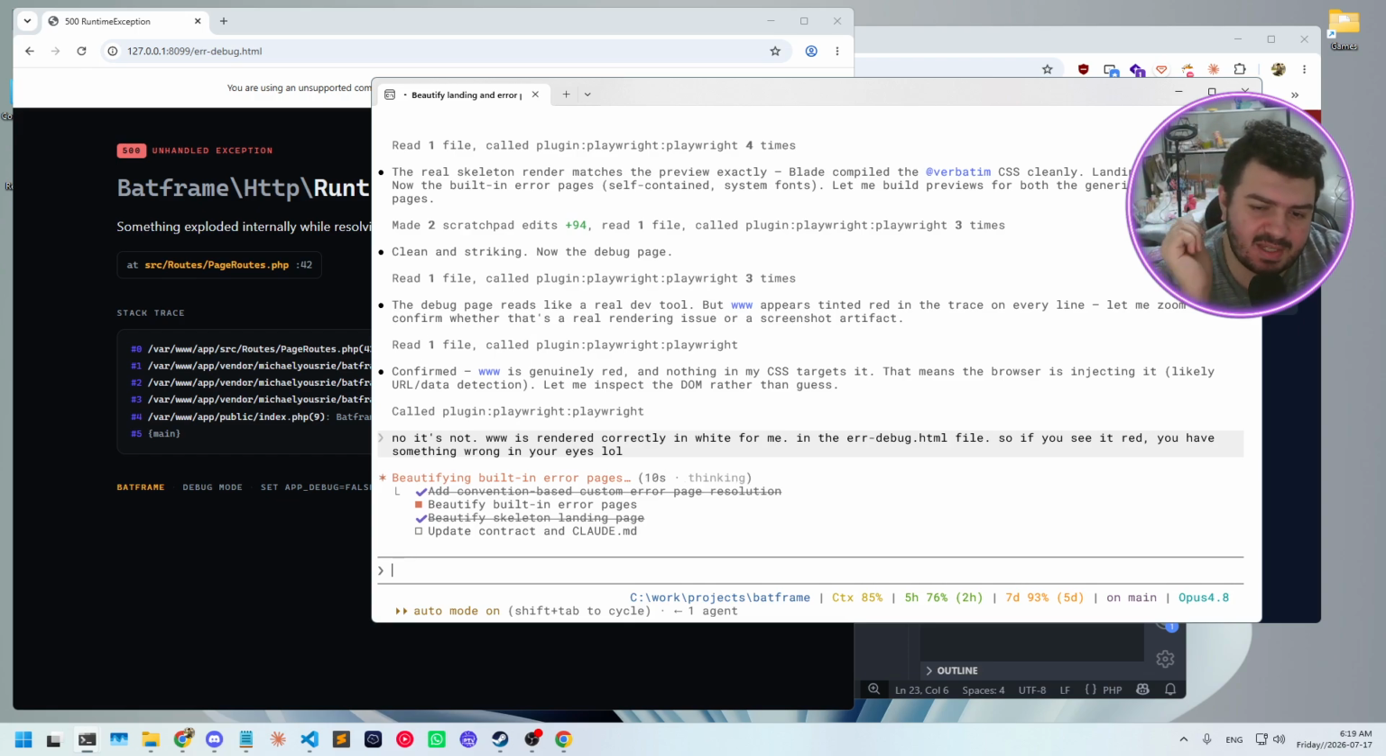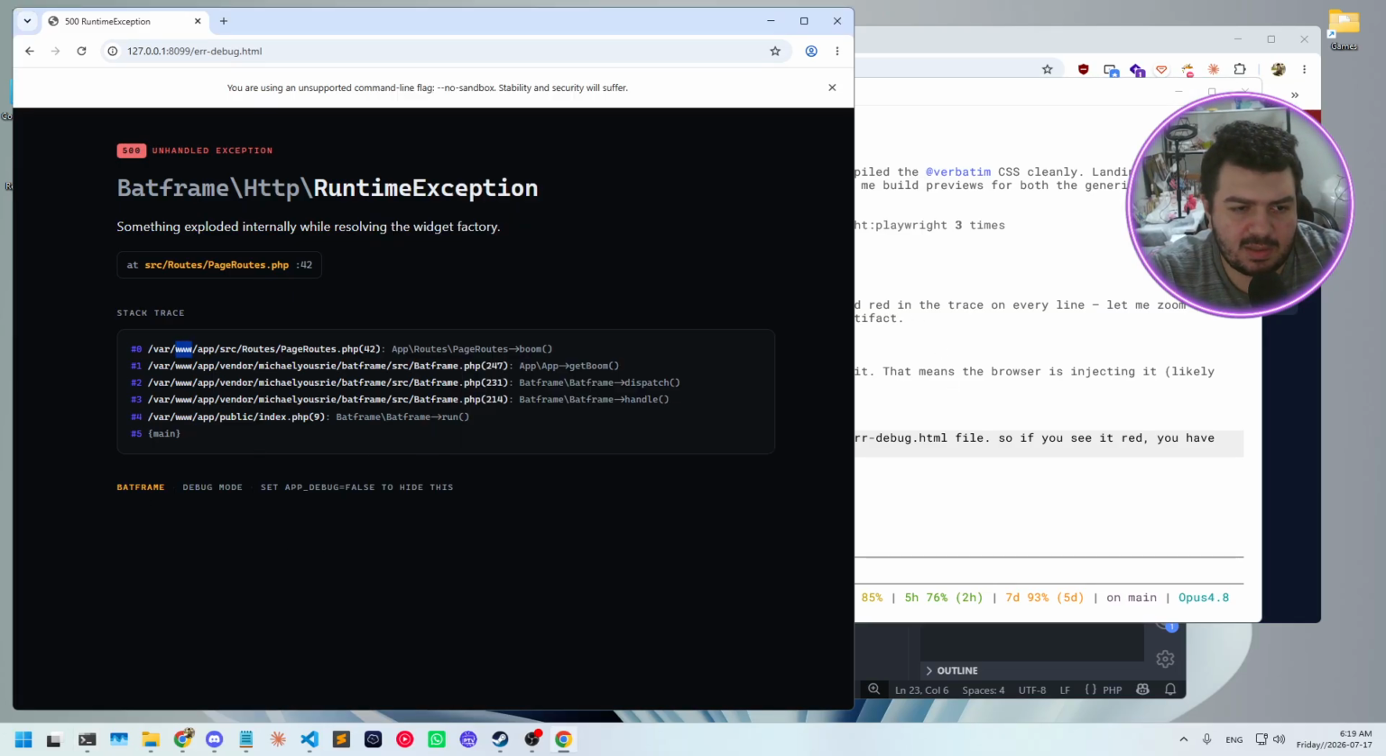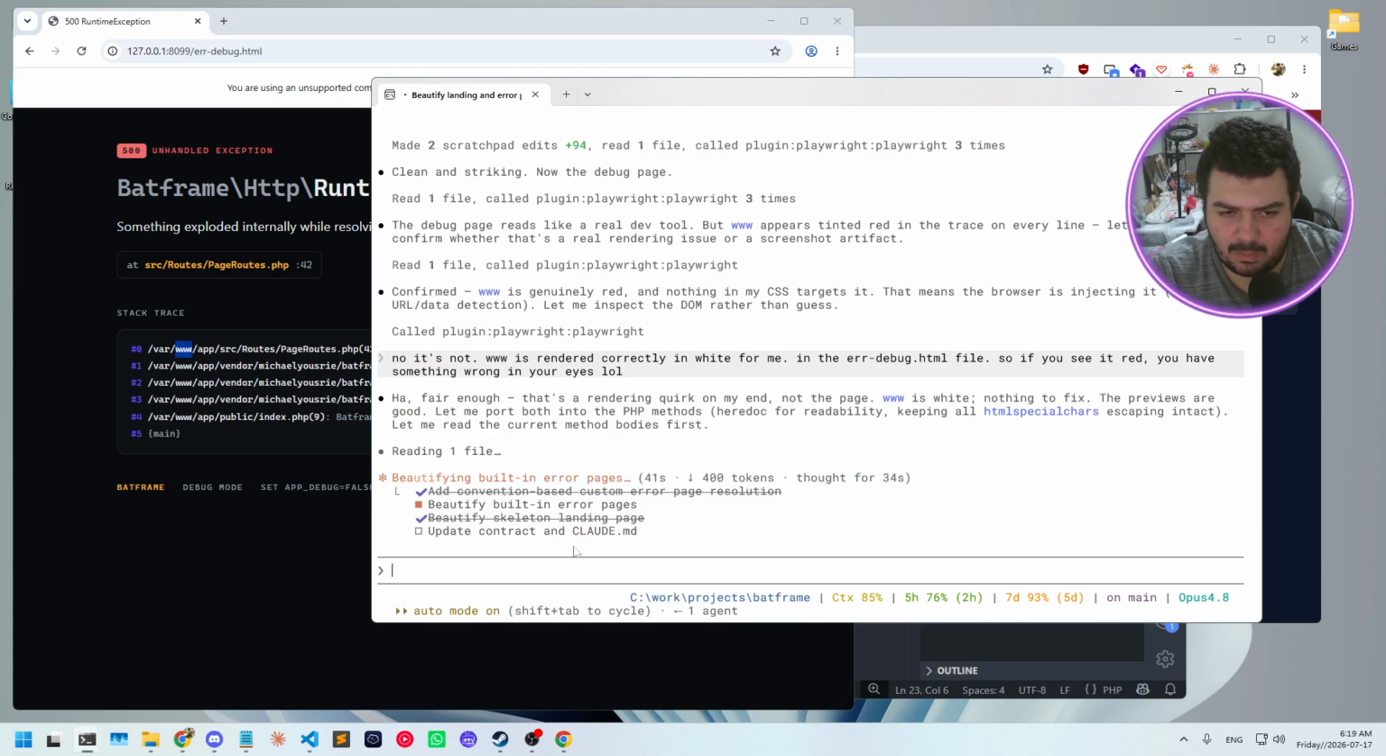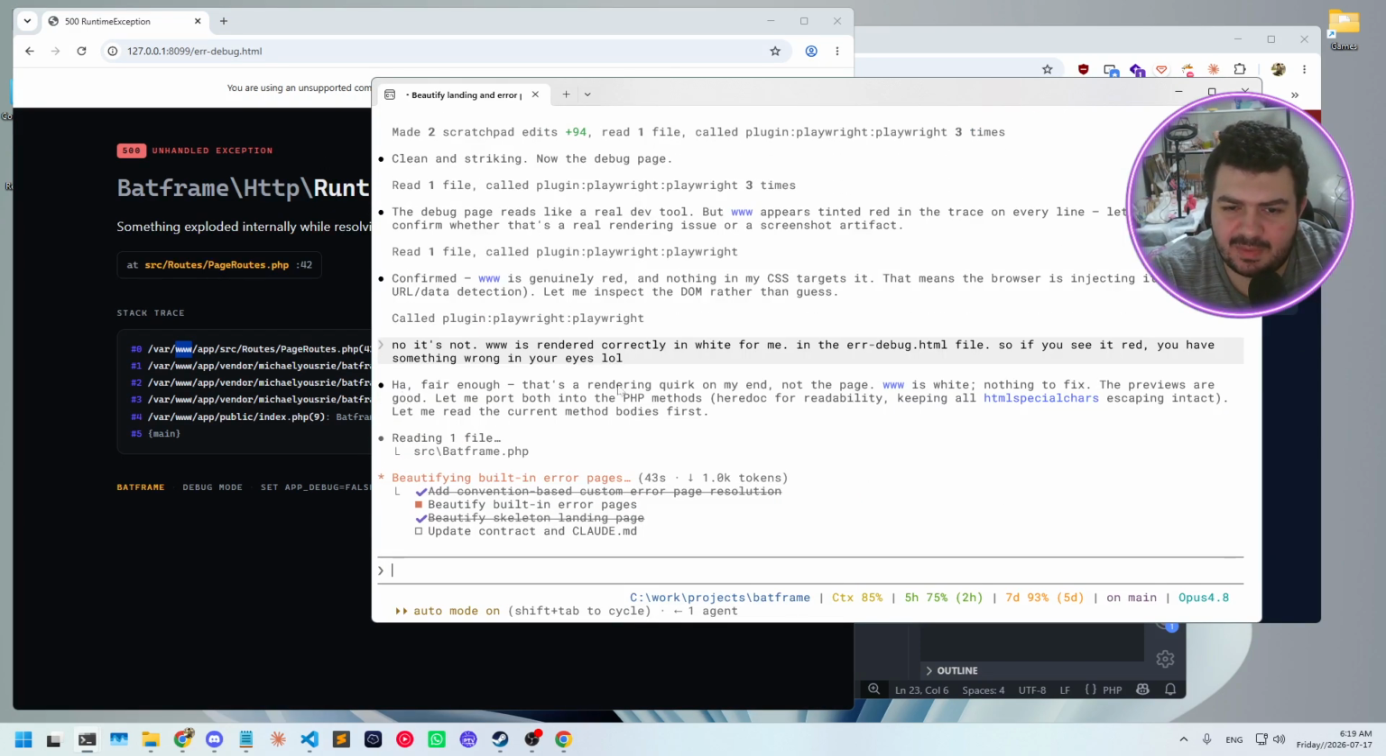So what I did is I Control-C to stop the process. And it just halts. It doesn't make Claude forget everything. So the context is still there. You are in the same context window. We just Control-C and then we told it that it's correct. I think it's talking about this. I don't know if it's actually talking about this debug file or... Huh, fair enough. That's a rendering quirk on my end, not the page. This is white, nothing to fix.